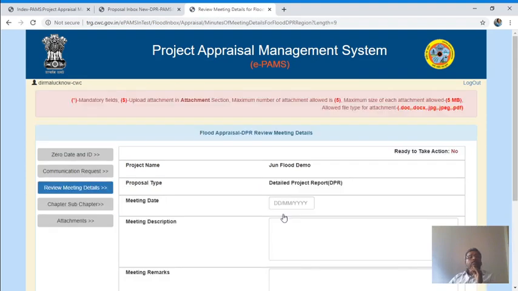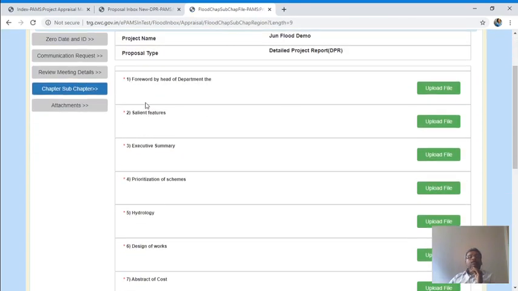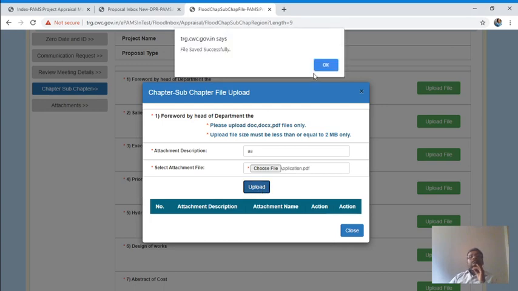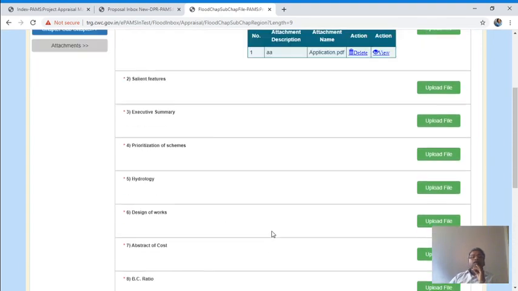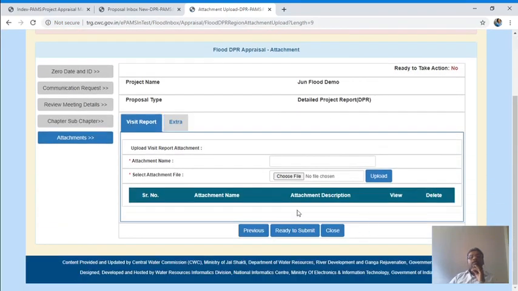Now click on next. Review meeting details. You can put review meeting details here. You can upload chapter wise, upload whatever you have finalized. Close. This is the regional level. Next. Is there any attachment? You can visit report, extra attachment.